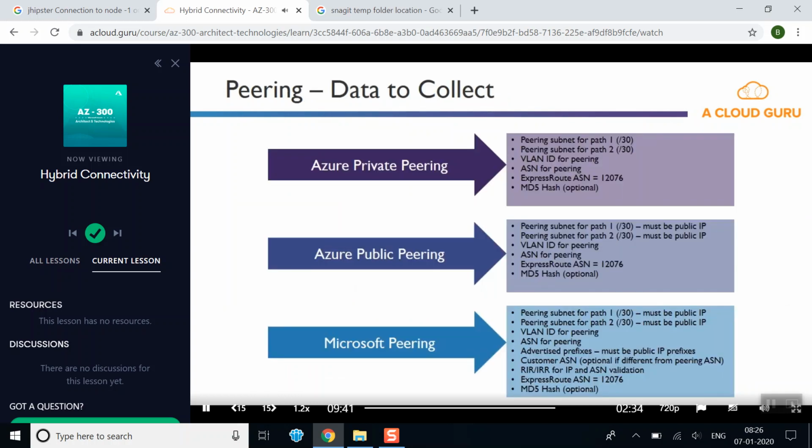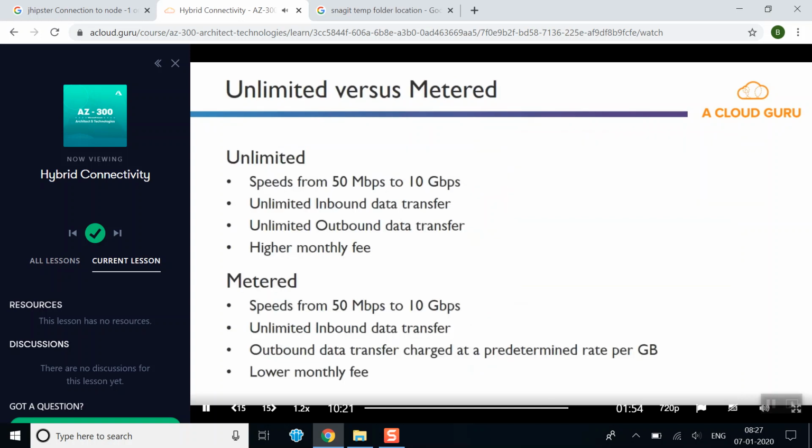Now, in addition, it's worth noting some of the data that you have to collect. And some things are very, very important, because for private peering, public peering, and Microsoft peering, you're going to have to create some /30 subnets for your path. So path 1 is a /30, and path 2 is a /30. That's for private peering. For public peering, it's the same, but you must have a public IP, and same for Microsoft peering as well. So these are pieces of information you have to have on hand in order to be able to establish that circuit. And now it's very important just to know about the /30. Often in the exam, you'll get some questions around space and subnetting, and just knowing that those require /30s is very, very important.